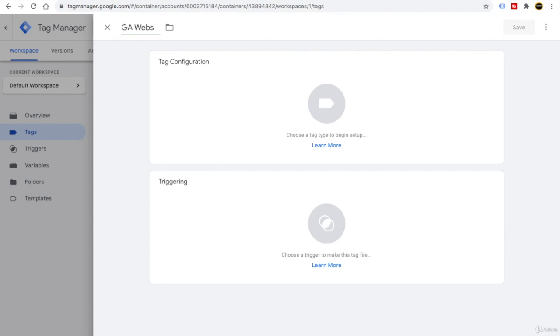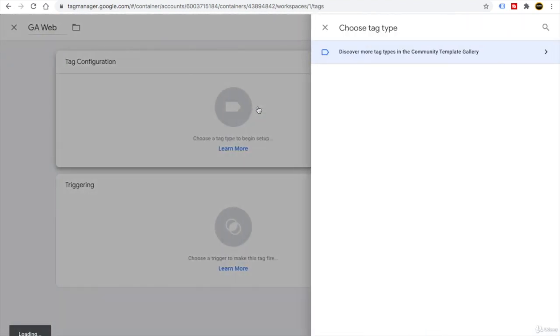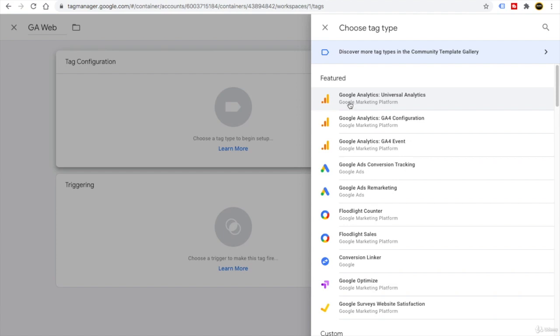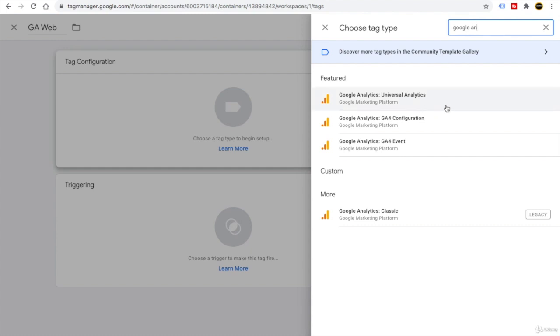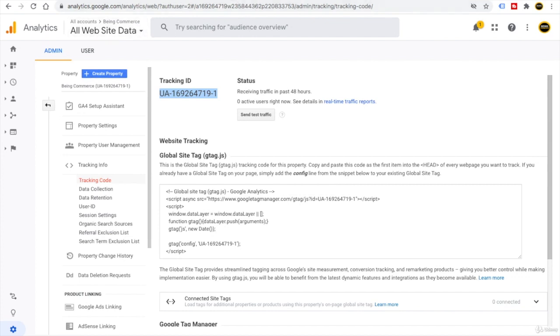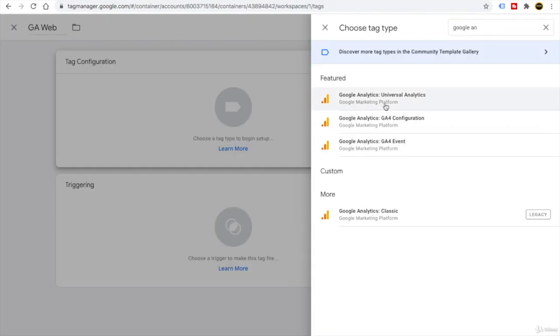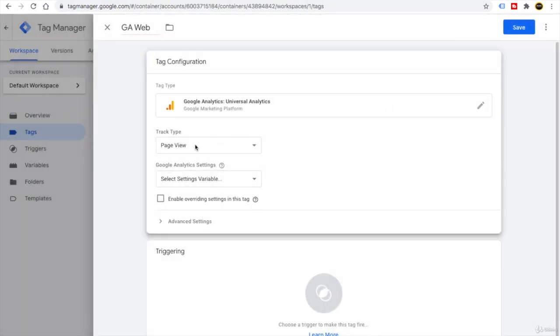web, okay, like this. And after that just click on tag configuration, and from here you can choose different options. You can just search here for Google Analytics. Here you will see Google Analytics Universal Analytics. It will give you control over your total Google Analytics of this property Bing Commerce. So I will just select this first one. Now it is done.